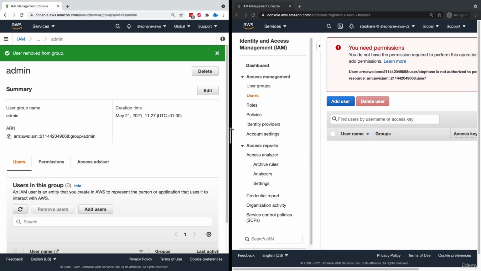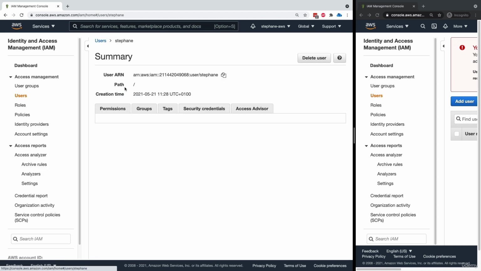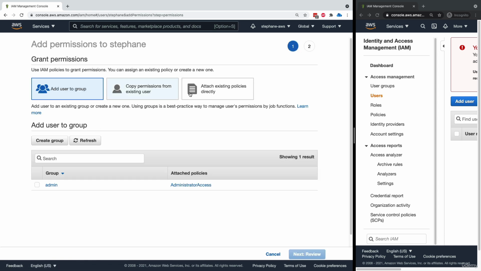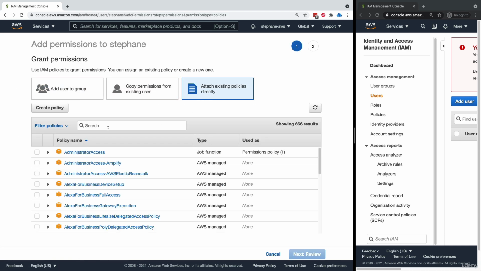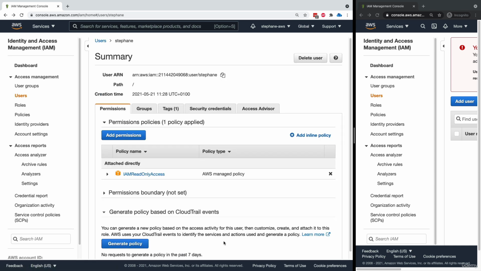So what I can do is fix this, and to fix it, I can go into my users, go to Stefan, and now I can attach permissions directly to my Stefan user. So two ways of doing so. Number one is to add permissions and use policies that already exist or that you created, or add an inline policy to just add policies directly to the user. So I'm going to add permissions and attach existing policies directly, and I will search for IAM, and I'm going to look for IAM read-only access. I review, I add these permissions, and now my user Stefan has IAM read-only access.